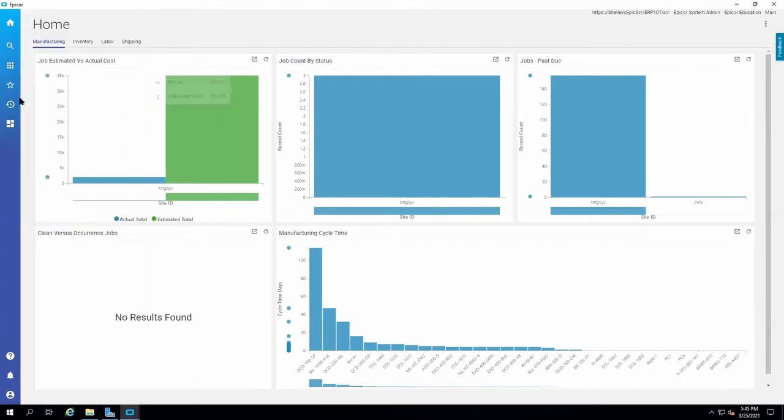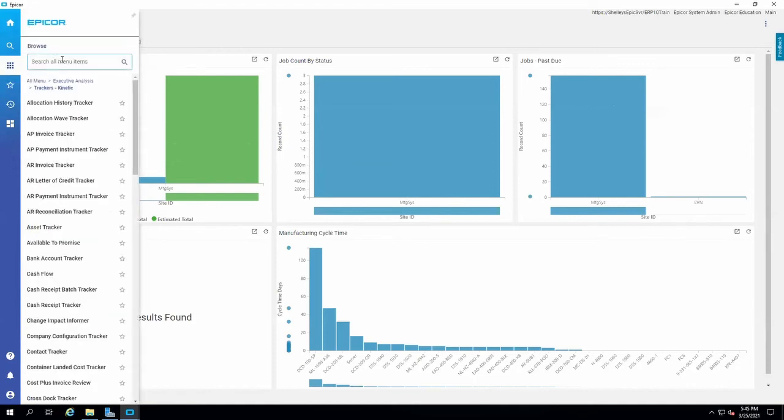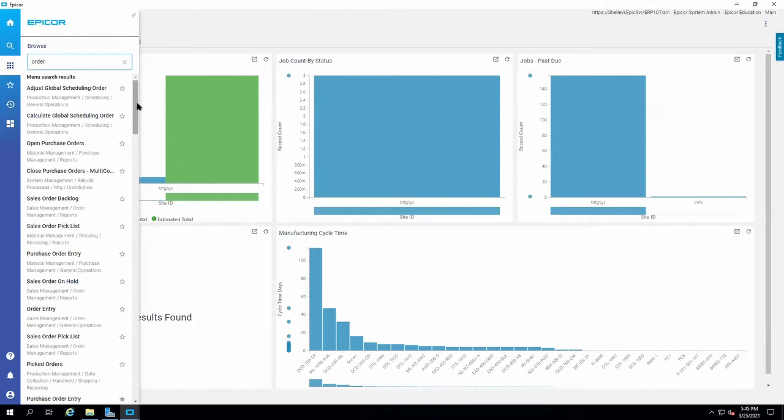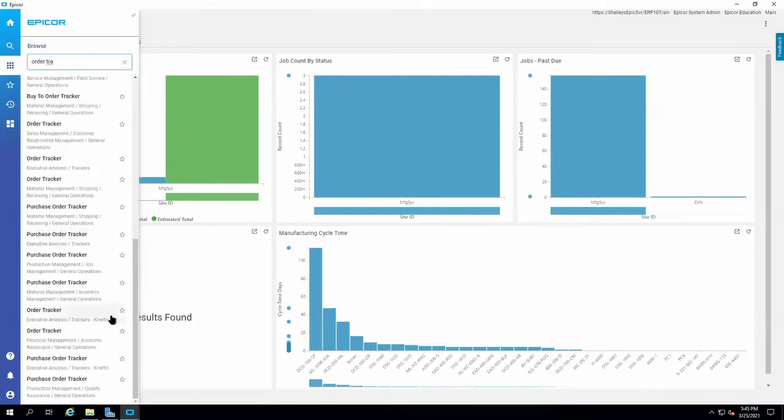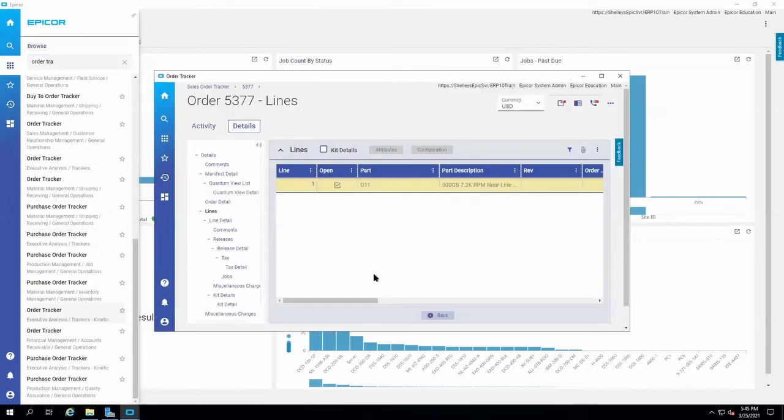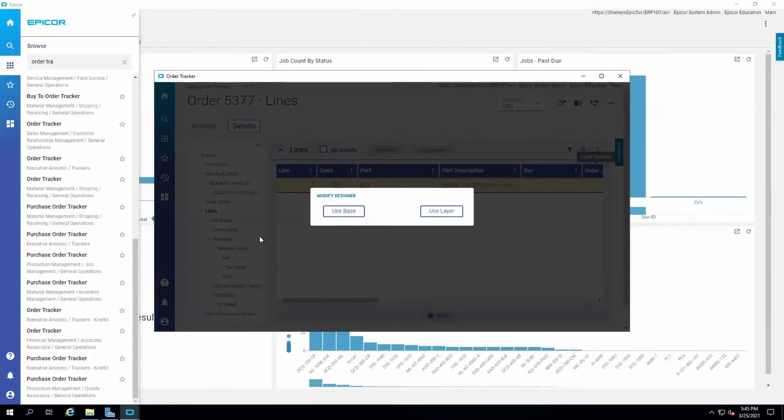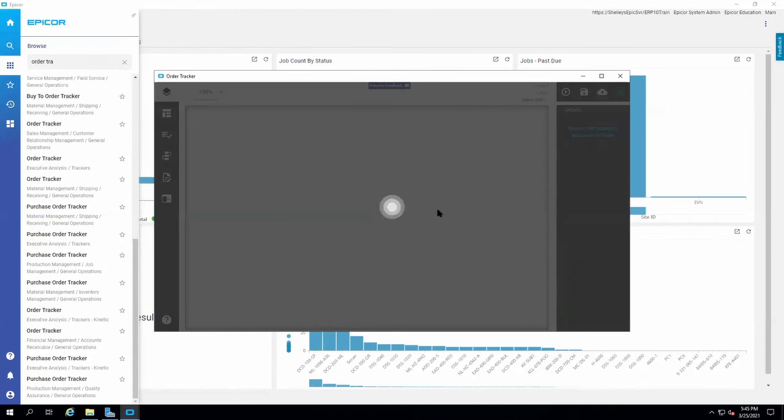As far as customization, customization is very much different than it has been in the past. So, for example, if we do order tracker, because that's what I've been using, you can click here and go directly to customization. You will then get this option where it'll ask you if you want to use the base or use the current customization layer that is being used. So we'll just use the current layer here.